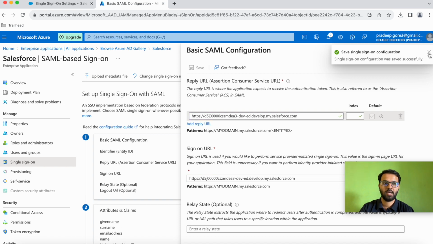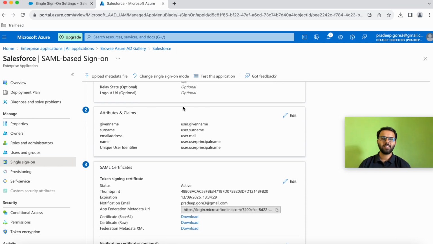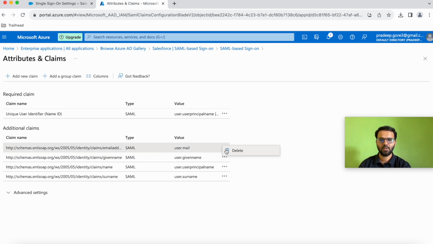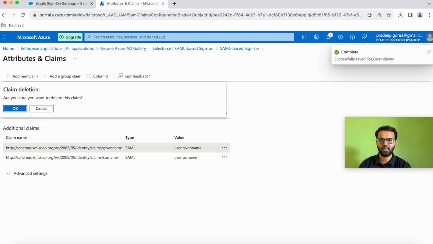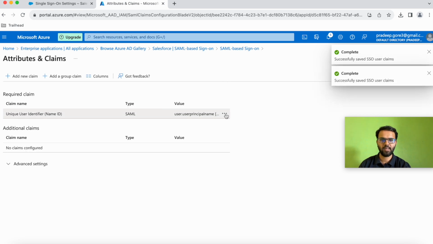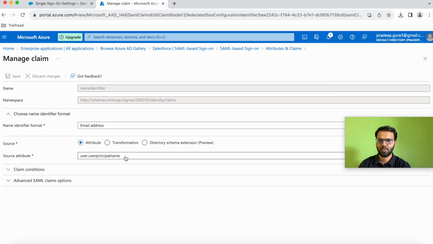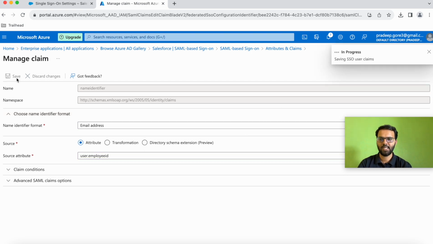Okay, then move on to the next part, attributes and claims. Now inside attributes and claims, we have to give a field name which will be common in Azure as well as inside Salesforce. So I'm deleting all the fields which are not required, as I need to associate only employee ID in Azure to federation ID inside Salesforce. So I will select employee ID here and hit save.